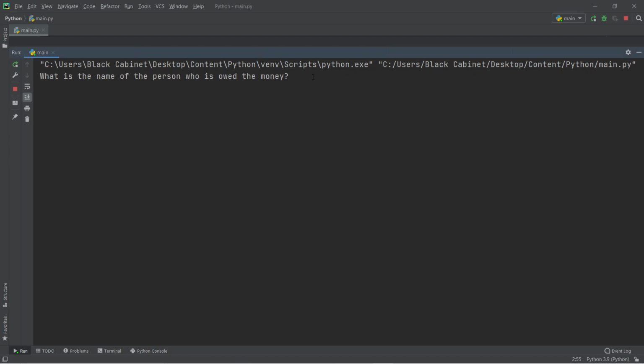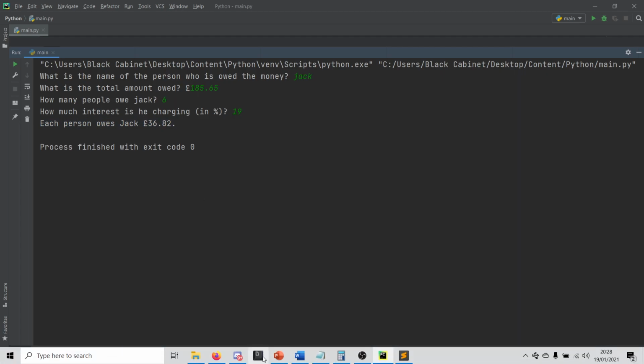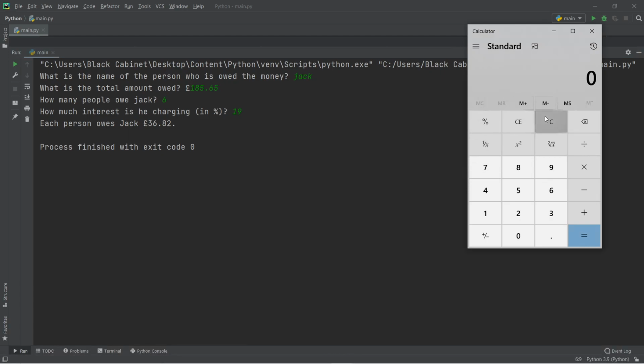So first question is, what is the name of the person who is owed the money? I'm going to say Jack. What is the total amount of money owed? I'm going to say £185.65. How many people owe Jack? So let's say 6 people went out for the meal. And because he's annoyed, he's going to charge 19% interest. So that has a result of each person owes Jack a total of £36.82.